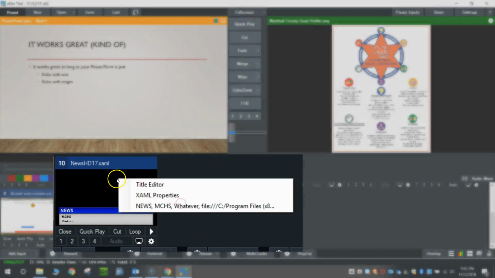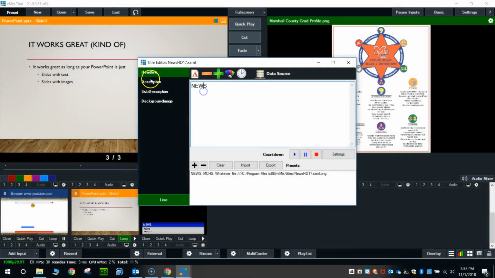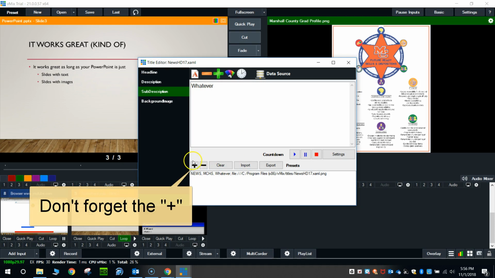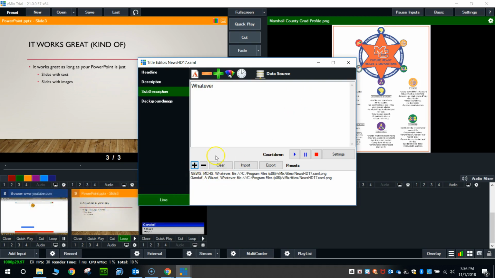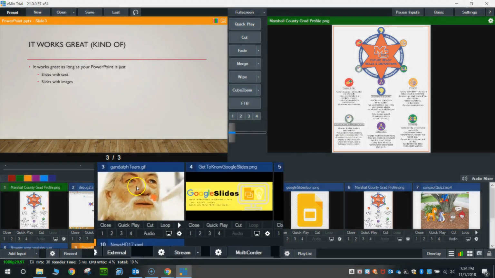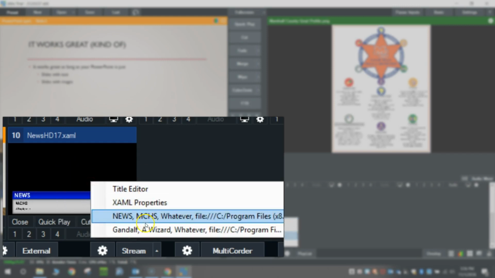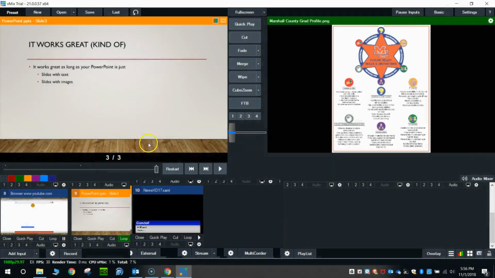If you right-click this input, you can get back to that title editor, and you could make another title. Just go in here and type your stuff. Hit your plus. Now you have 2 different titles in there. Make sure you hit that plus. I always forget that. Close that. And now you have this option where you could right click it. You can decide, do I want it to say news? Right click again. Maybe I want to say the other one.